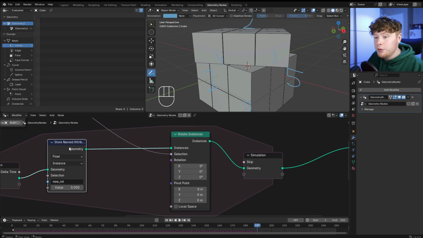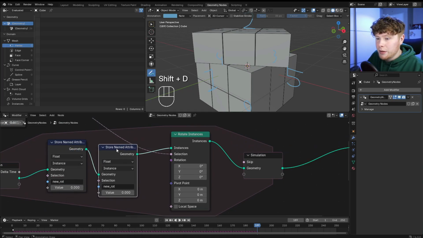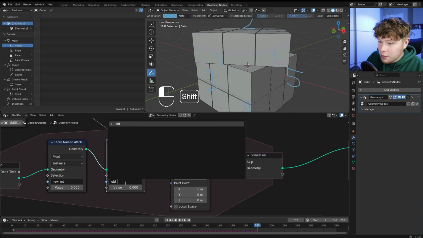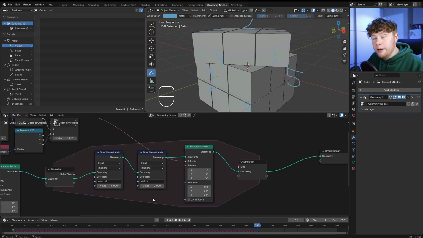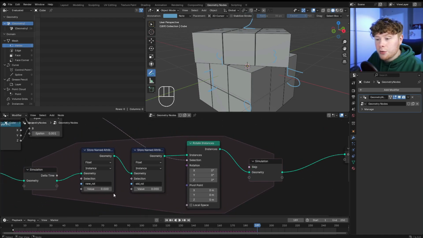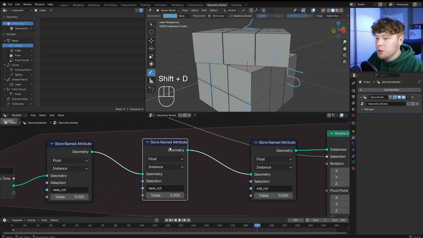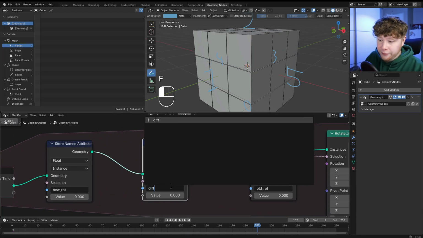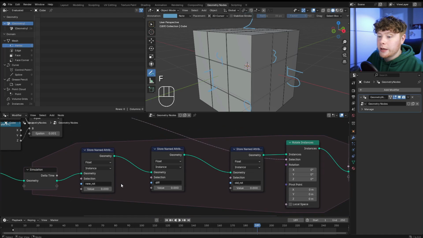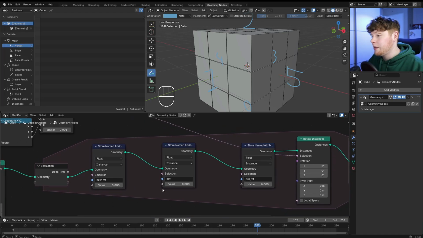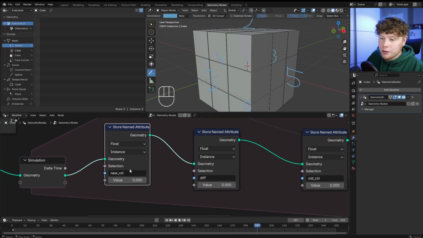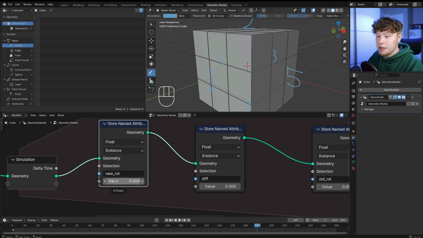Let's do the old rotation. So let's do Shift D and put that over here. And let's name this old underscore rot. And the difference between the new and old rotation, we want to calculate that in the middle over here. So if you put that over here and set this on diff for difference, then we can get started with calculating things. So the new rotation, we can keep the value as it is for now.